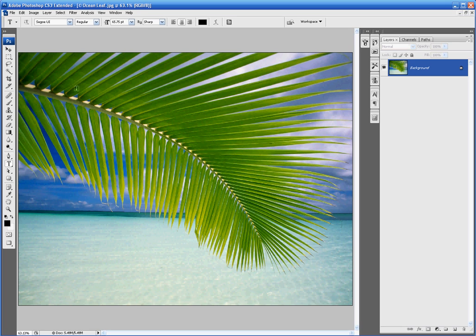So first thing we're going to do is open up our photo. Make sure it is a focused photo and not blurred. Obviously, we are doing a blur effect. We do not want to do this on a blurred photo.